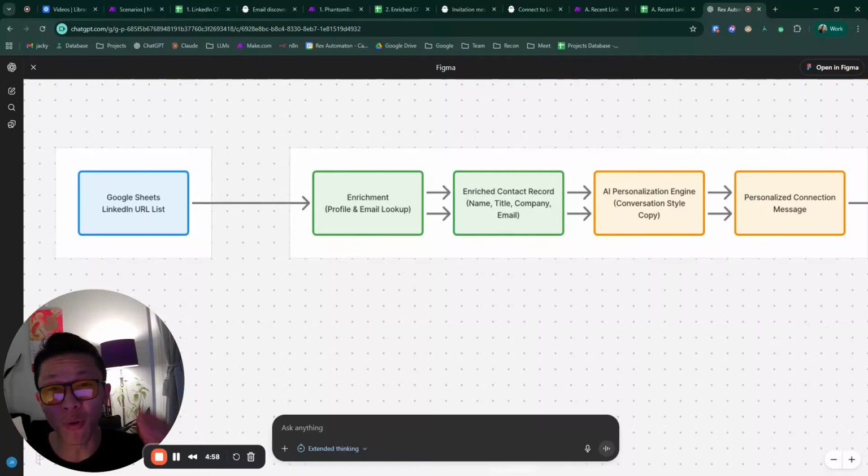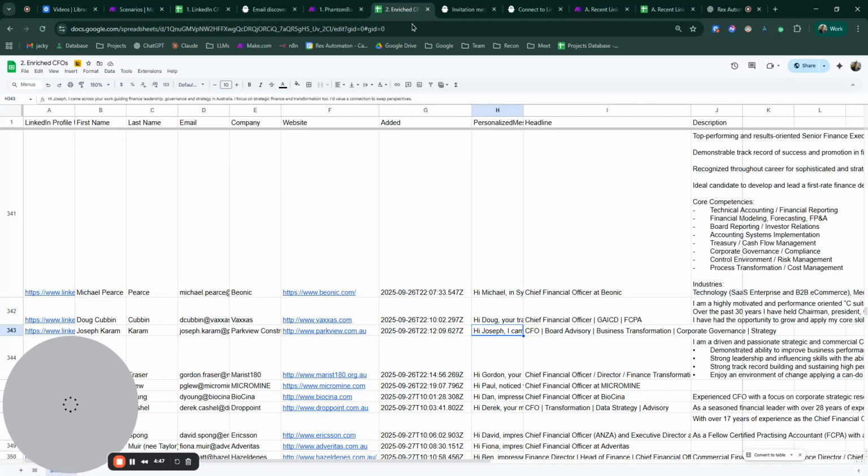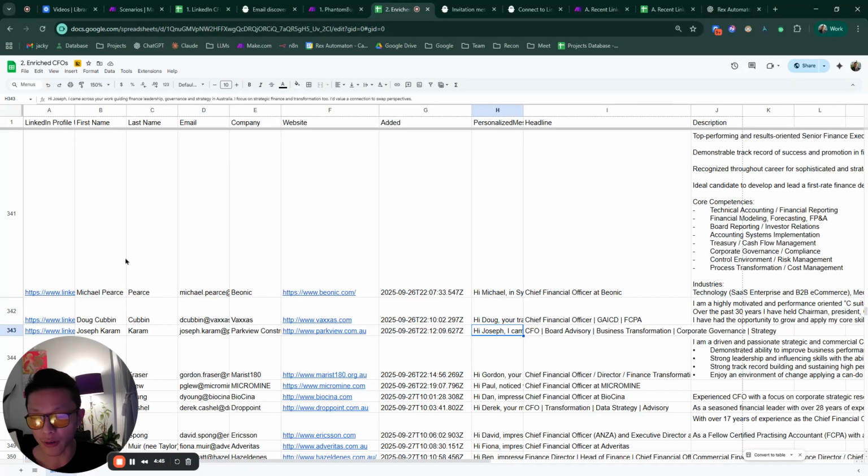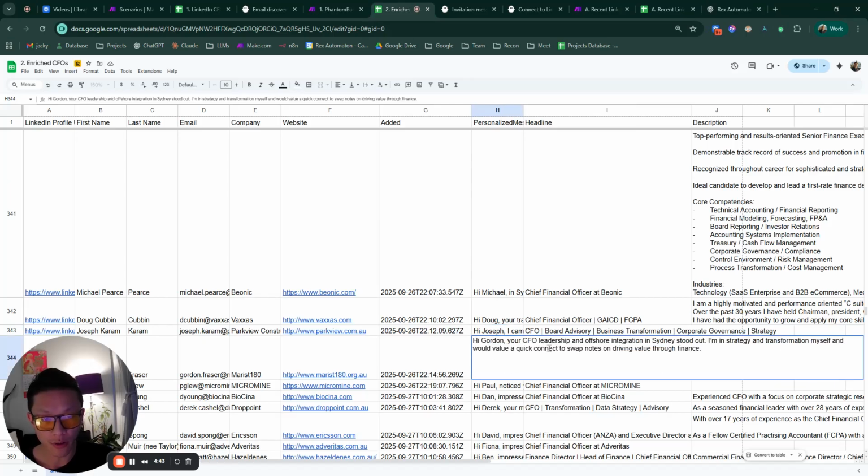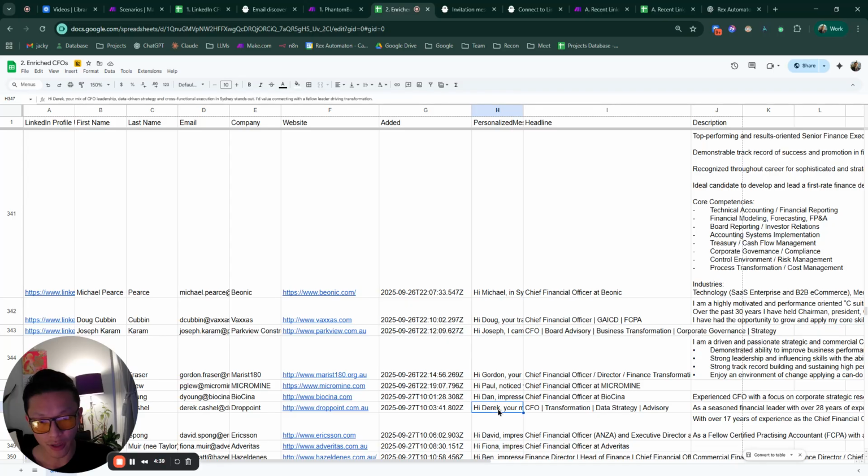This is how we get a 100% completely automated LinkedIn outreach system that also writes a personalized message based on the person's profile. What the messages actually look like here is, we have everything from, "Hey, Gordon, your CFO leadership," so on and so forth. Every single message, as you can see here, is 100% personalized.